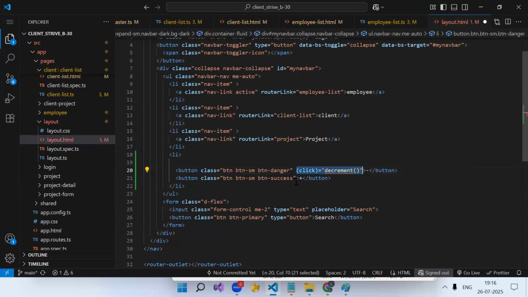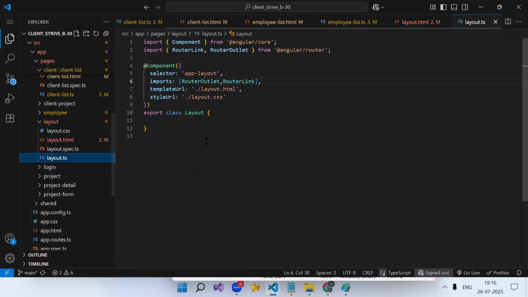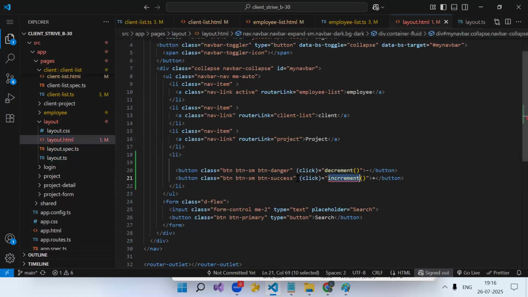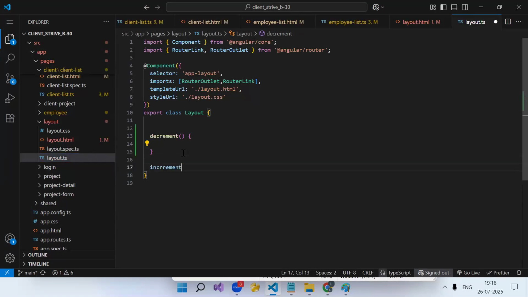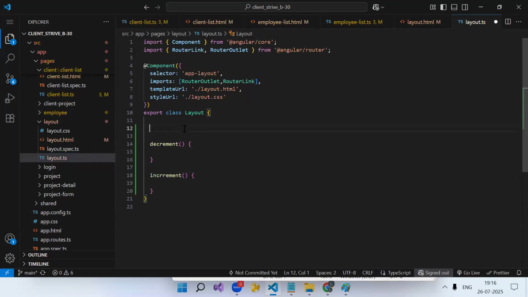Just like that, one more function will be needed. That will be increment. Okay. Let's create these functions in the layout component. Now, here I will create my counter variable actually. Considering this is where initially I'm going to set this counter, counter: number equals, let's say I'm starting with 12. Okay. Now here also we need to inject our master service.